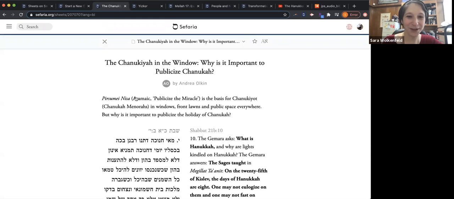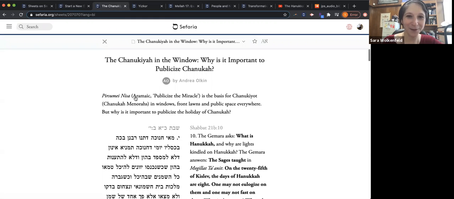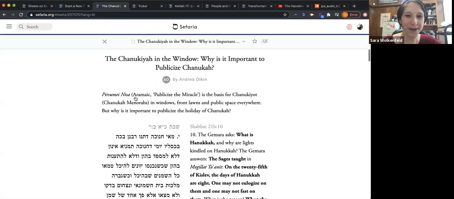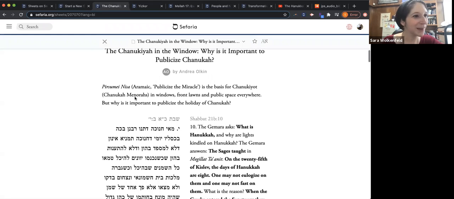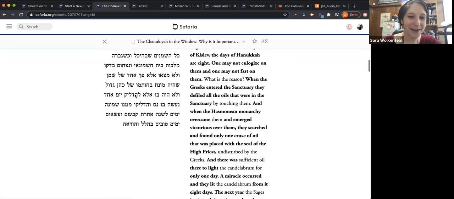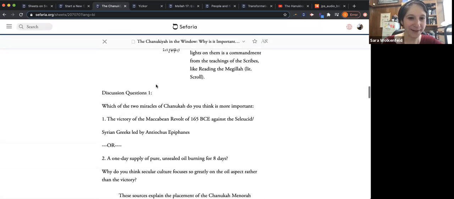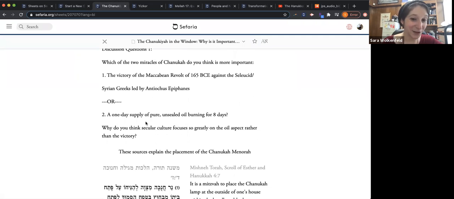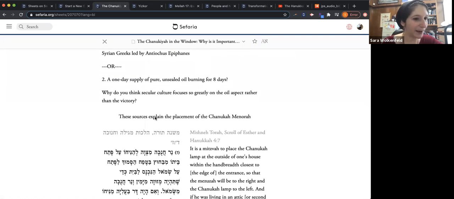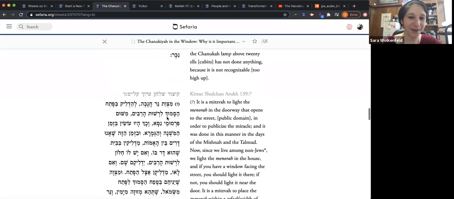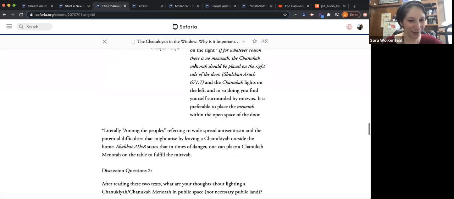Here's a source sheet coming soon, the Chanukiah in the window. Why is it important to publicize Hanukkah? And you can see that this one has both texts. So as I scroll through, you'll see all those texts, as well as things like discussion questions and a little bit of framing for each one of the sources. And that's a really useful thing.